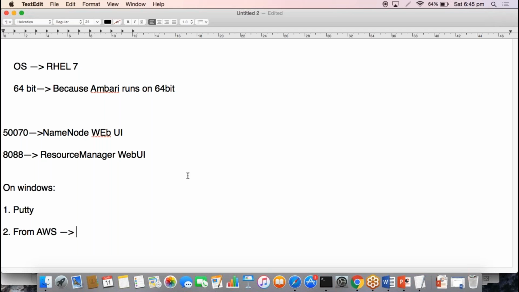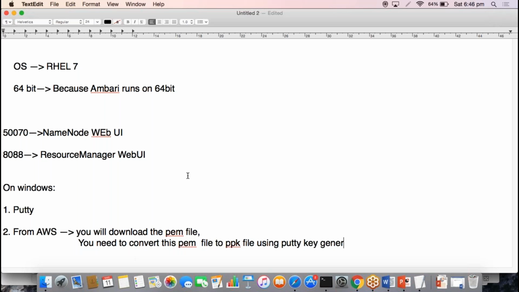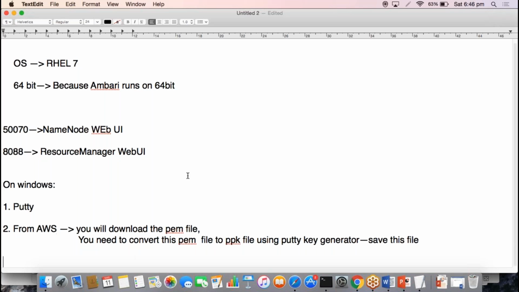From AWS you will be getting the PEM file. You will download the PEM file, and you need to convert this PEM file to a PPK file using PuTTY Key Generator. Again, you have to download this PuTTY Key Generator. Give the input as your PEM file. It will give you the PPK file, which you can save.